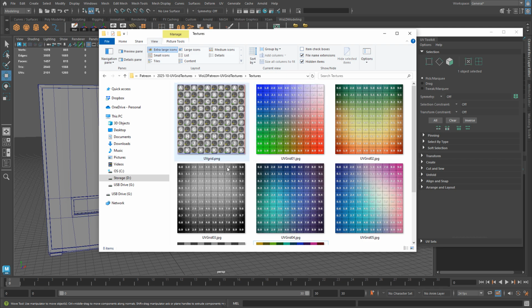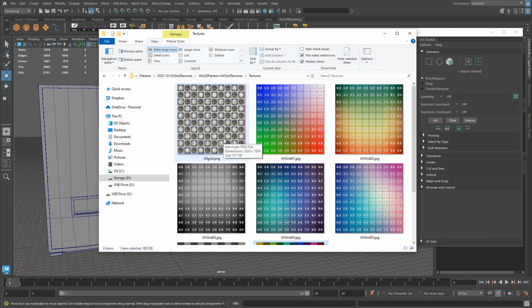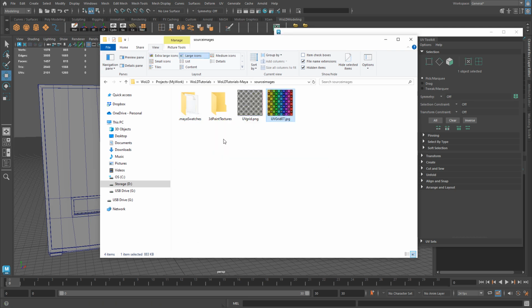Then choose the one that you want. My favorite ones are this UV Grid, the first one, and then also this last one, UV Grid 7. Go ahead, select them. You just need one, and copy them into your project directory. And it has to be your Maya project directory, into the source images folder. And here they are. I pasted both of them into the project directory, into the source images folder. Very important that you place them here.